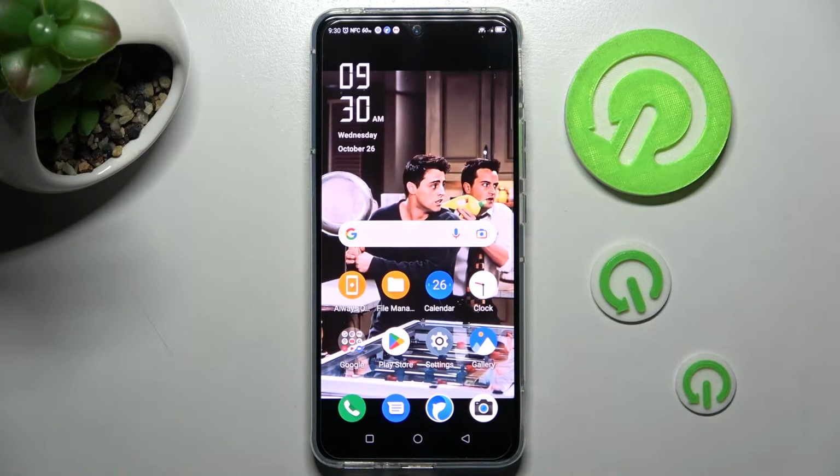Hi! In front of me is Nubia Red Magic 6R, and today I would like to show you how you can open an app in pop-up view on this Nubia.